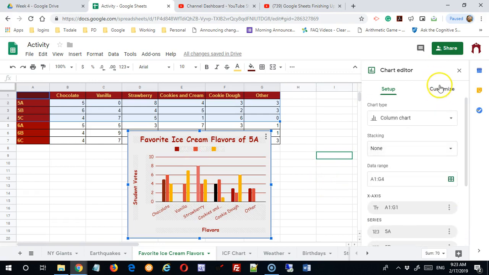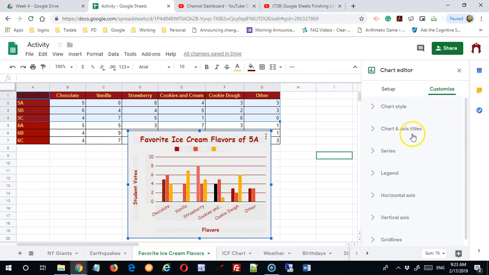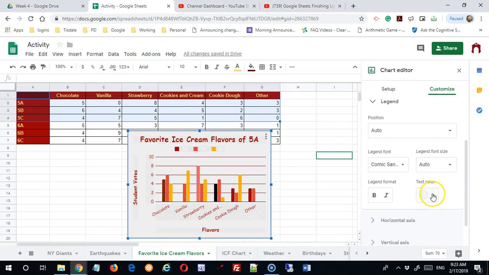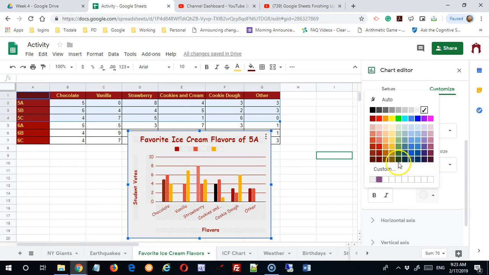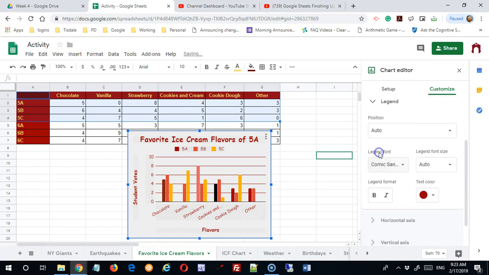So what I want to do is under Customize, Legend, let's set this color to something that we're going to be able to see easily. And there you go. 5A, B, and C. Okay, so now I can see by color what choices were made in each class.